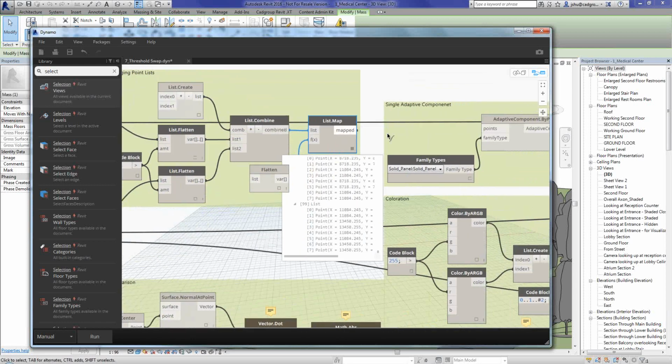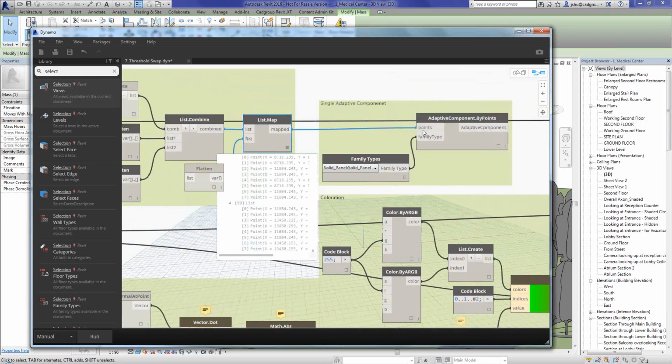Then we connect this with a point node. This one takes a family type and point information, and it creates all those adaptive components based on the points that are given. So let's hit run here and give Dynamo a minute to think.